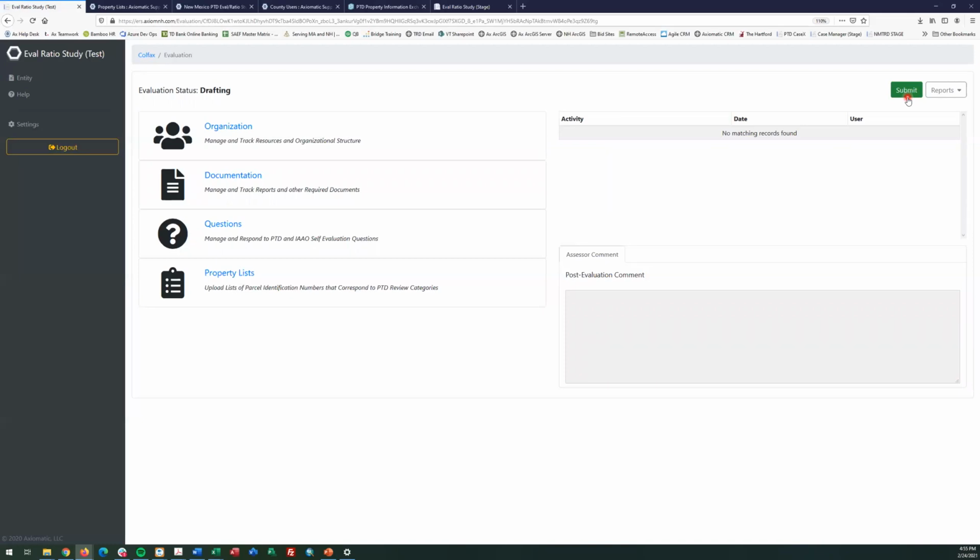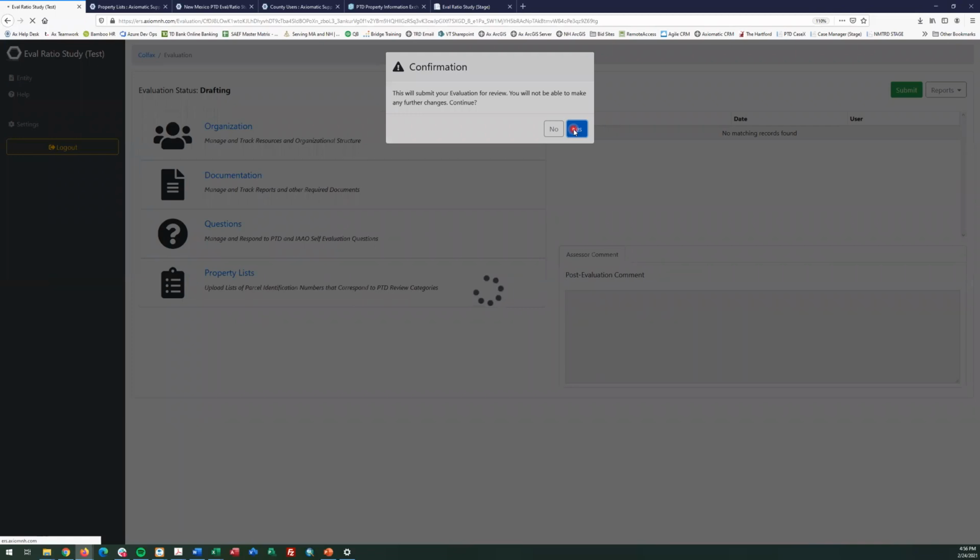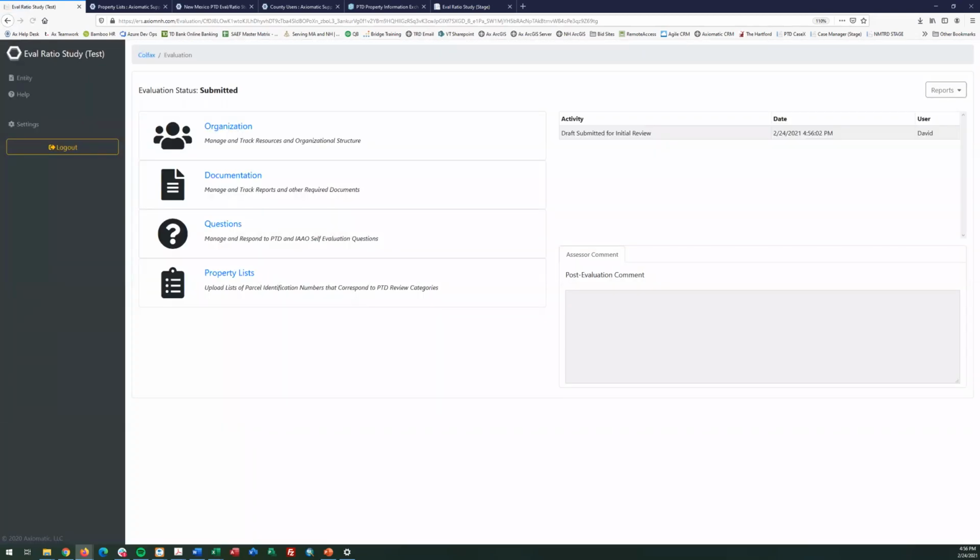So when I select submit, I get a pop-up here. It just says, "Are you sure you want to do this?" When I say yes, it's going to submit my information off to PTD now. So that's what we saw before. I was no longer in the drafting period. My status now reads submitted. Once I go into submitted, the only thing I can do is upload property documents as requested by PTD.